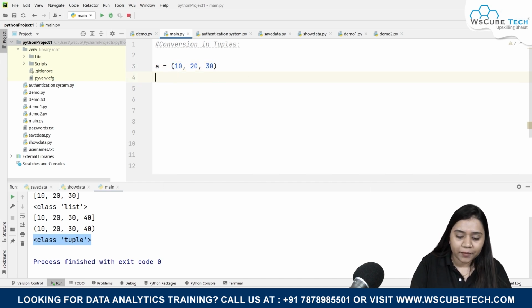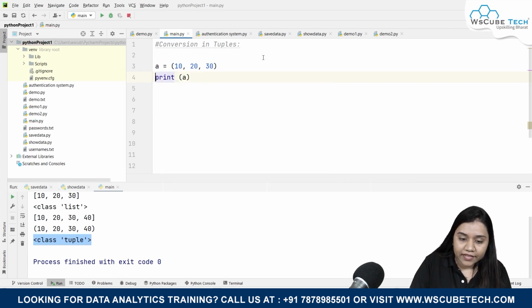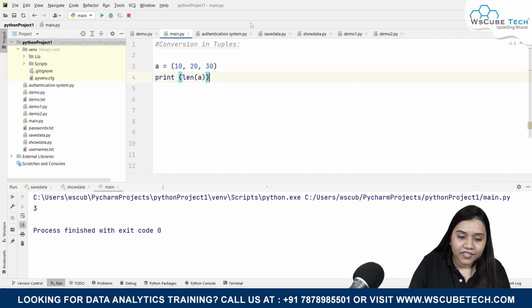So let's see how it can be done. If I want to find the length of it, all I need to do is write print len of A. If I run the program, I will get 3 over here, meaning there are 3 elements.